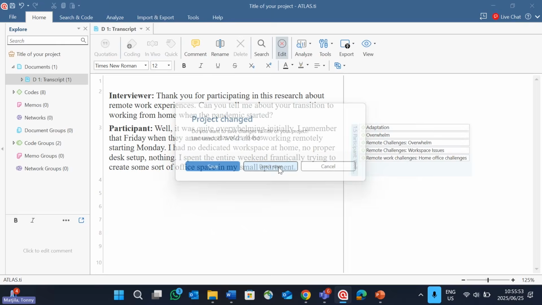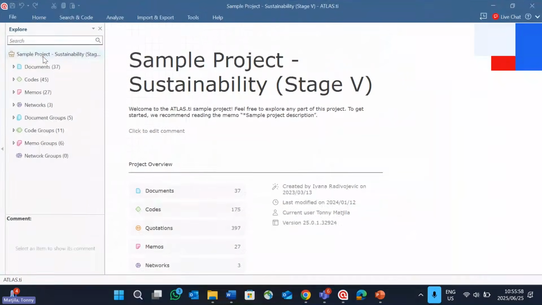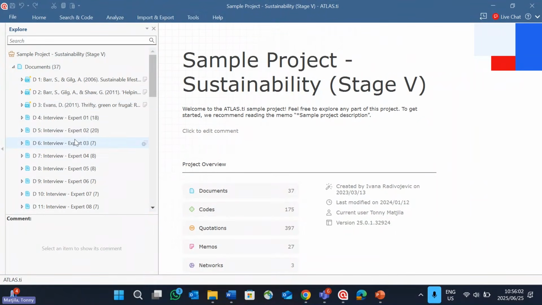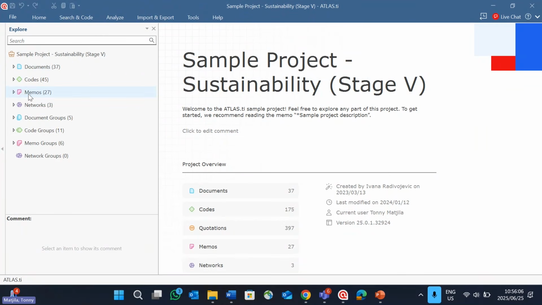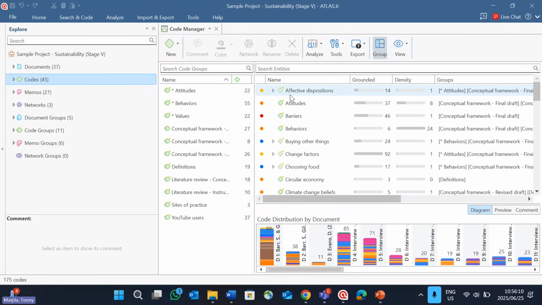After you have coded all the transcripts and all the documents, I just want to show you something. After you've coded all these documents, you will have a number of codes. Remember I said it will be 85% done. So what will be left now is to move them into categories.